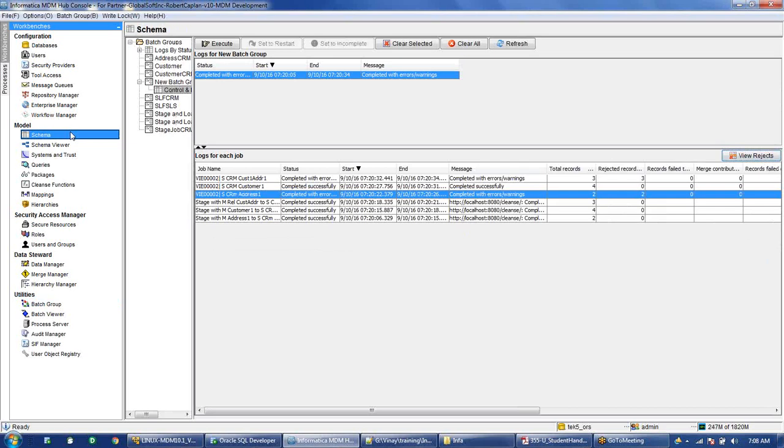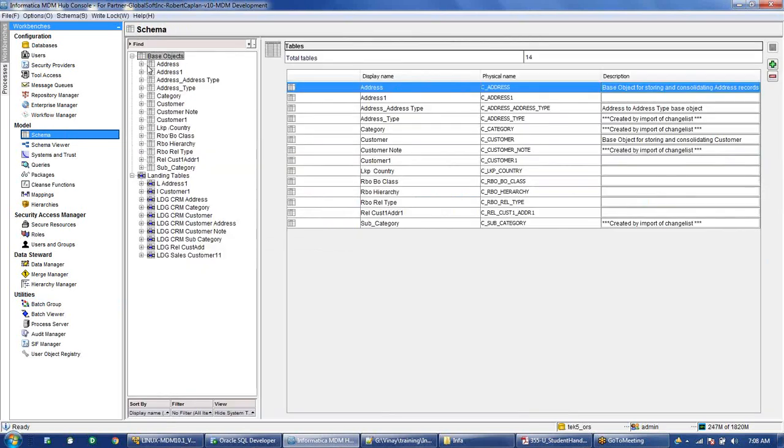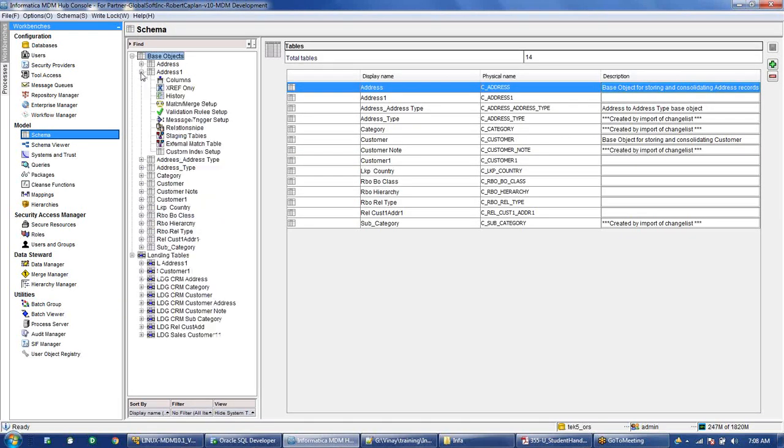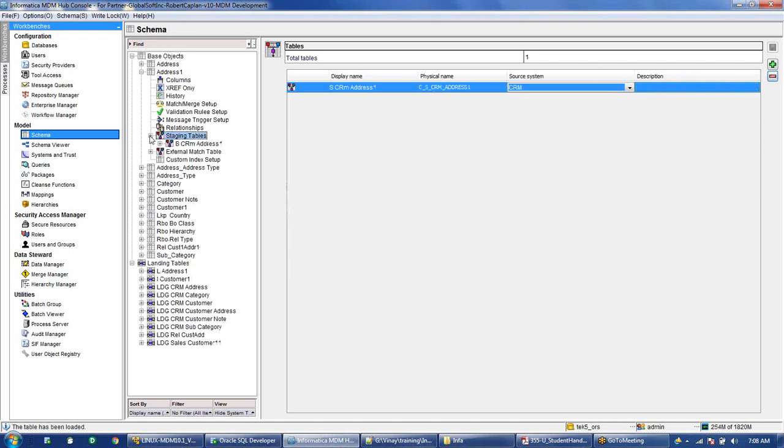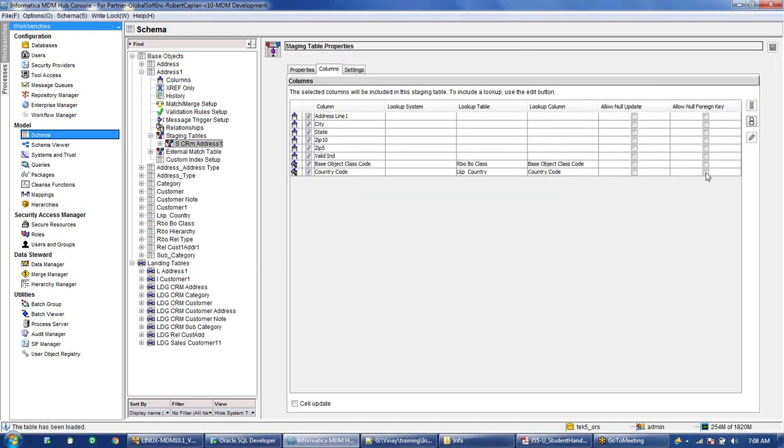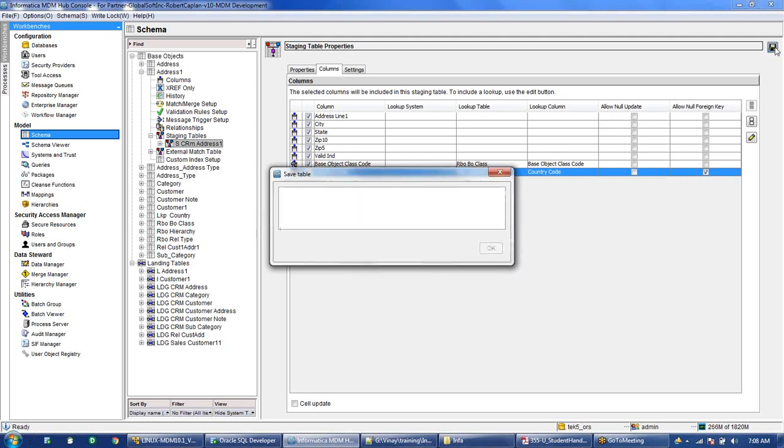Okay, that's fine because in the address we have this country code which is a lookup, and we have not passed any data for that particular country. That is why it is throwing this error. So as of now, I'll just go and make this as null, allow null for key option, so that even if a null value is coming, it will allow the record to get inserted.